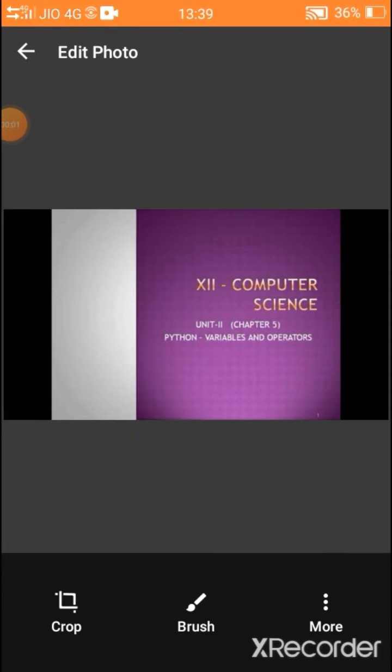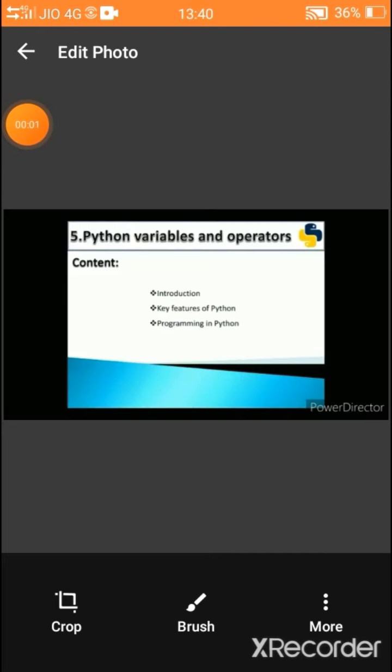Morning students, we are in the second unit, chapter 5, Python variables and operators. Last class we saw the introduction of the Python programming language, key features of Python and programming in Python. Do you all remember the two ways to write a Python program?